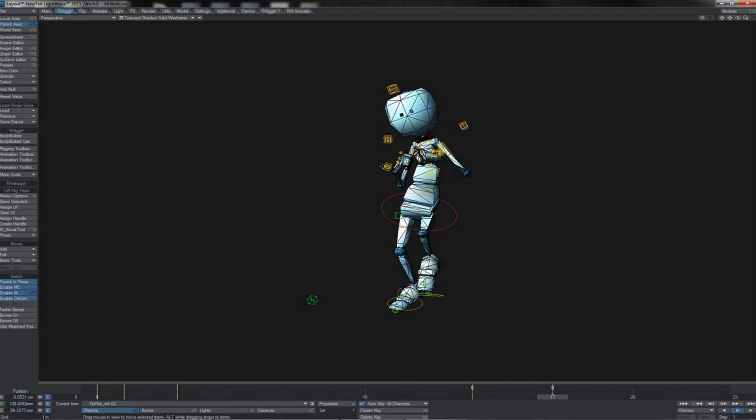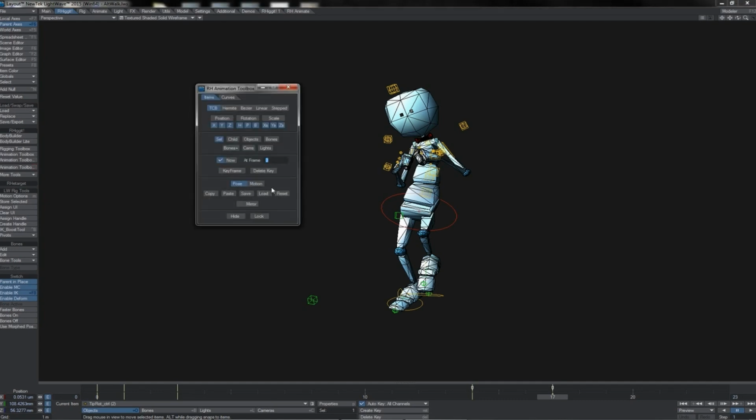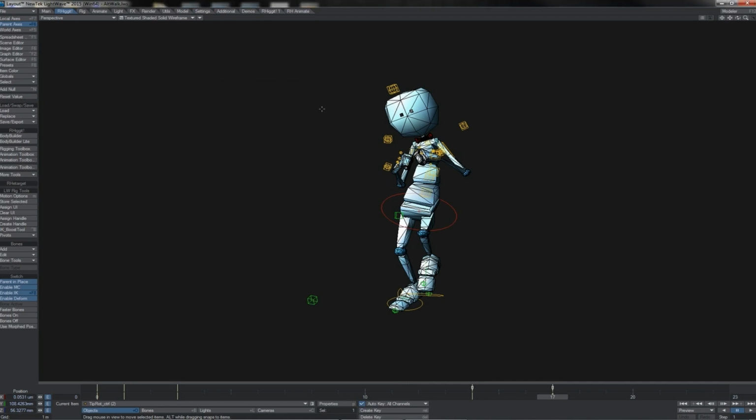So Motion Mixer aside then, what is a good way to really get a properly keyed repeat of a cycle like this? Well, there's pose and motion tools available in the animation toolbox. Go and check those out on the YouTube channel. You'll find that there's some really awesome quick-fire ways there of being able to repeat out motions. However, for this example, we'll look at doing it natively with Lightwave's own tools.